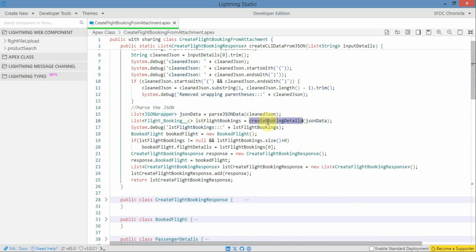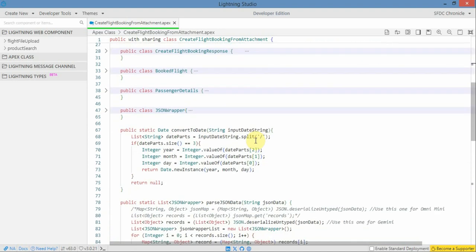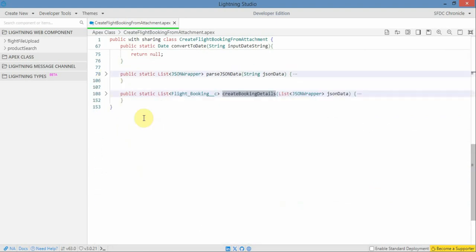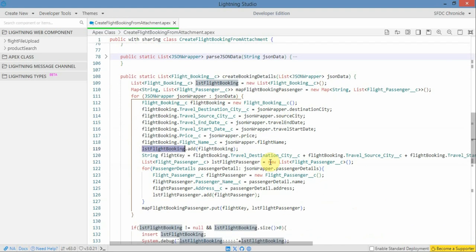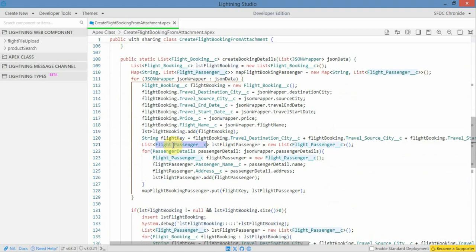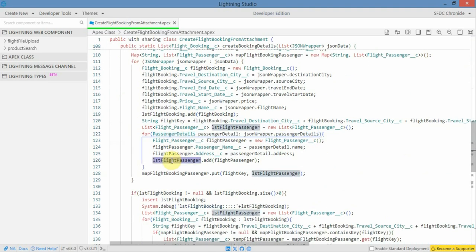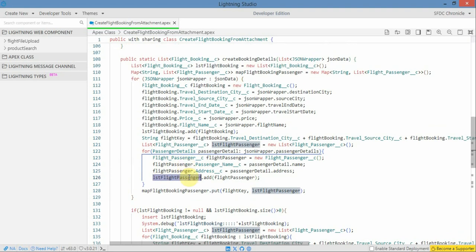So if I scroll a little bit down, this is my method where I am using flight booking. I am creating one instance of that one, and I am populating the data from the JSON wrapper and creating a list. And then I am doing the same for the passenger list. I am iterating through the passenger data and putting it in our list of flight passenger, which is a list of this type of object.